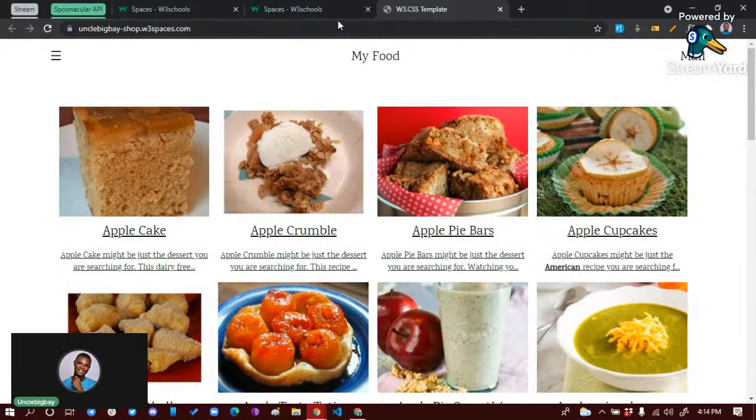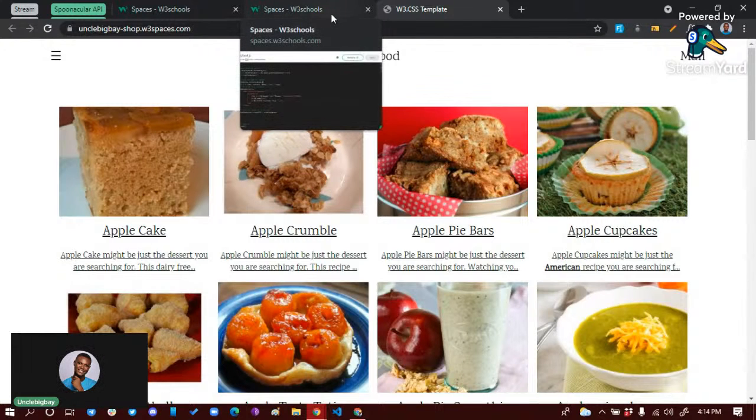Okay, so what do we do? What do we tell the user? What we want to do is display a loader here that will display "please wait," or maybe "we are fetching your food," or a loader. Okay, so I'll just demonstrate that with a text.